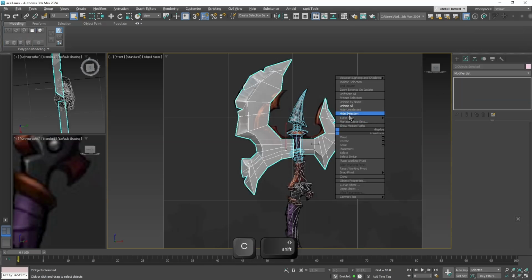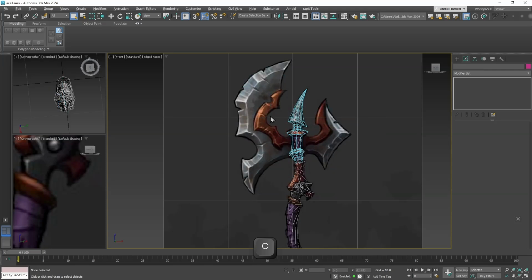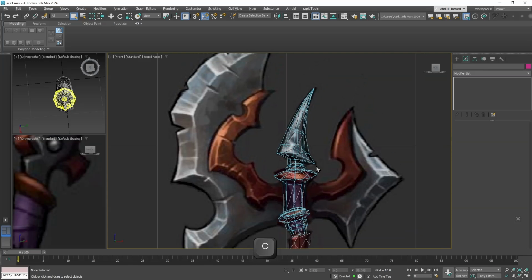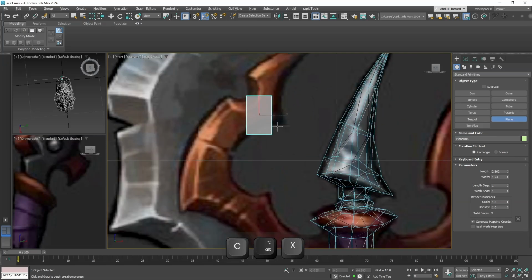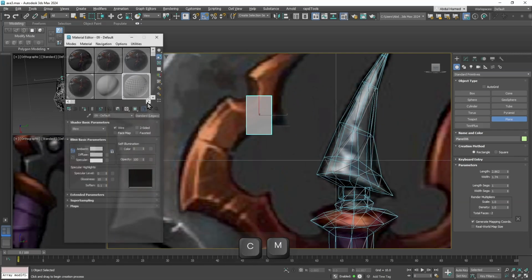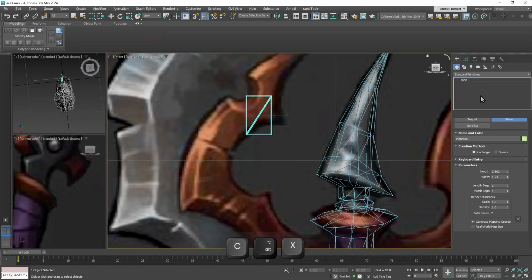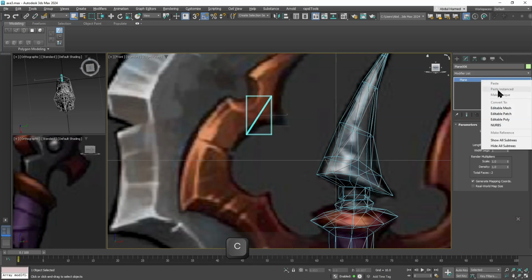And now let's hide these so we can focus on this piece. So same thing as before. So we create a plane, and let's apply the wire materials to it so we can see how it turns out, and let's convert it to an editable poly.